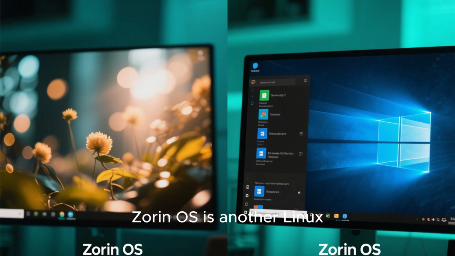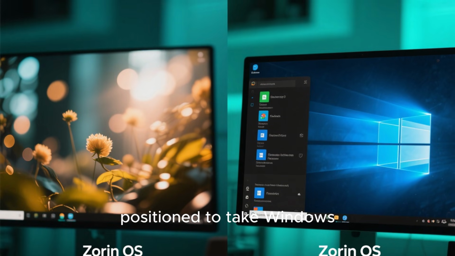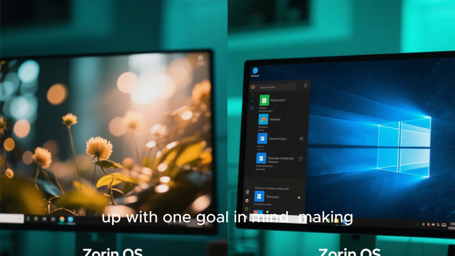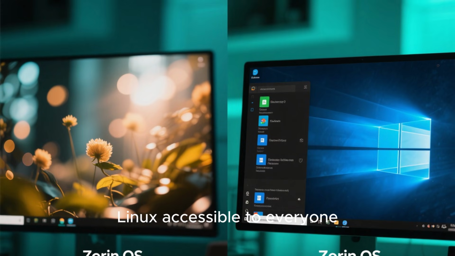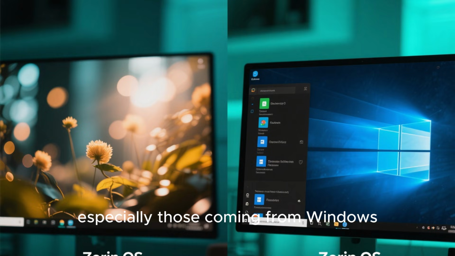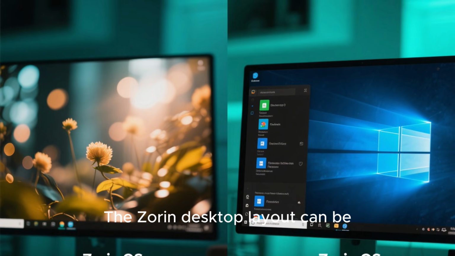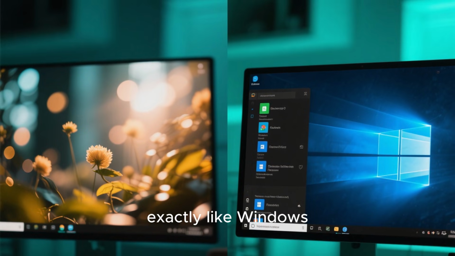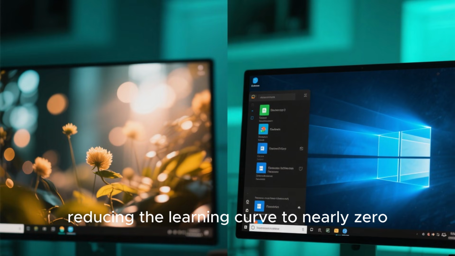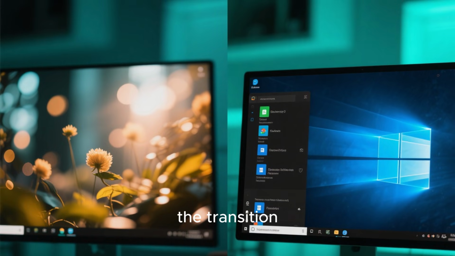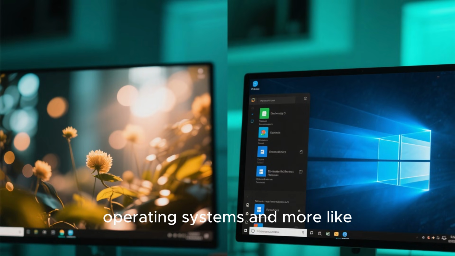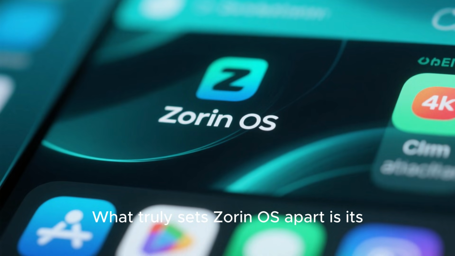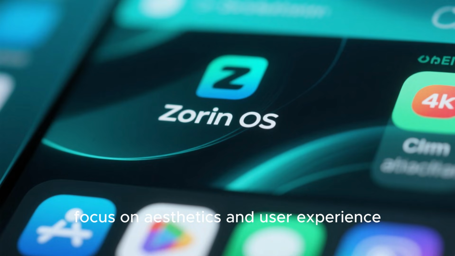Zorin OS is another Linux distribution that is perfectly positioned to take Windows users by storm in 2026. Zorin OS was designed from the ground up with one goal in mind: making Linux accessible to everyone, especially those coming from Windows. The Zorin desktop layout can be customized to look and behave almost exactly like Windows, reducing the learning curve to nearly zero. For many users, the transition feels less like switching operating systems and more like upgrading to a better version of Windows.